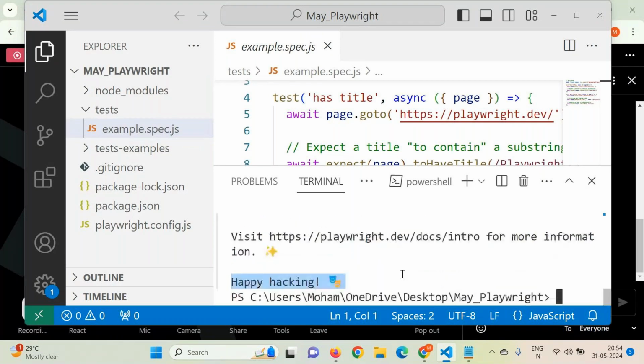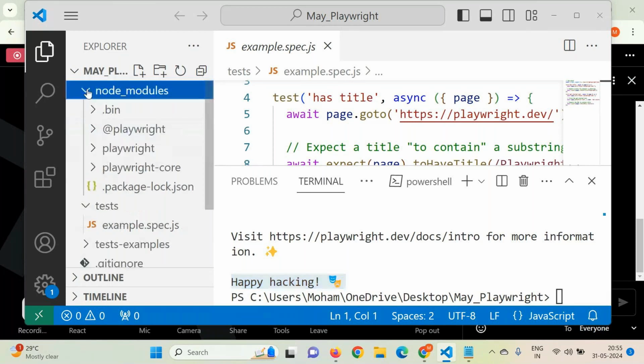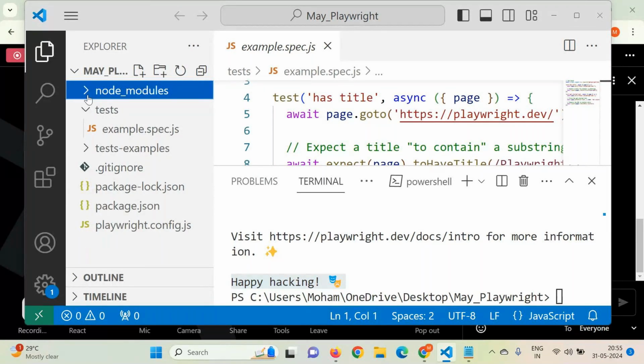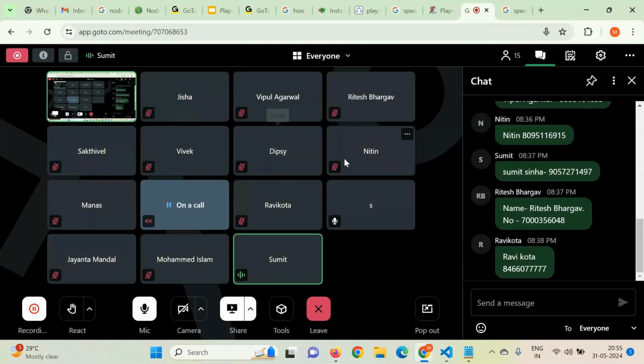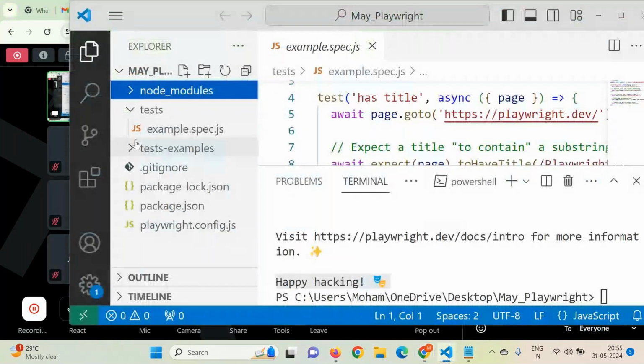The same command which I ran earlier was only going through it. Once it is completed, the folder which was empty, if you remember, now has files. You have node_modules where Playwright and other stuff is installed. What's the name of the editor, sir? Visual Studio. Okay.